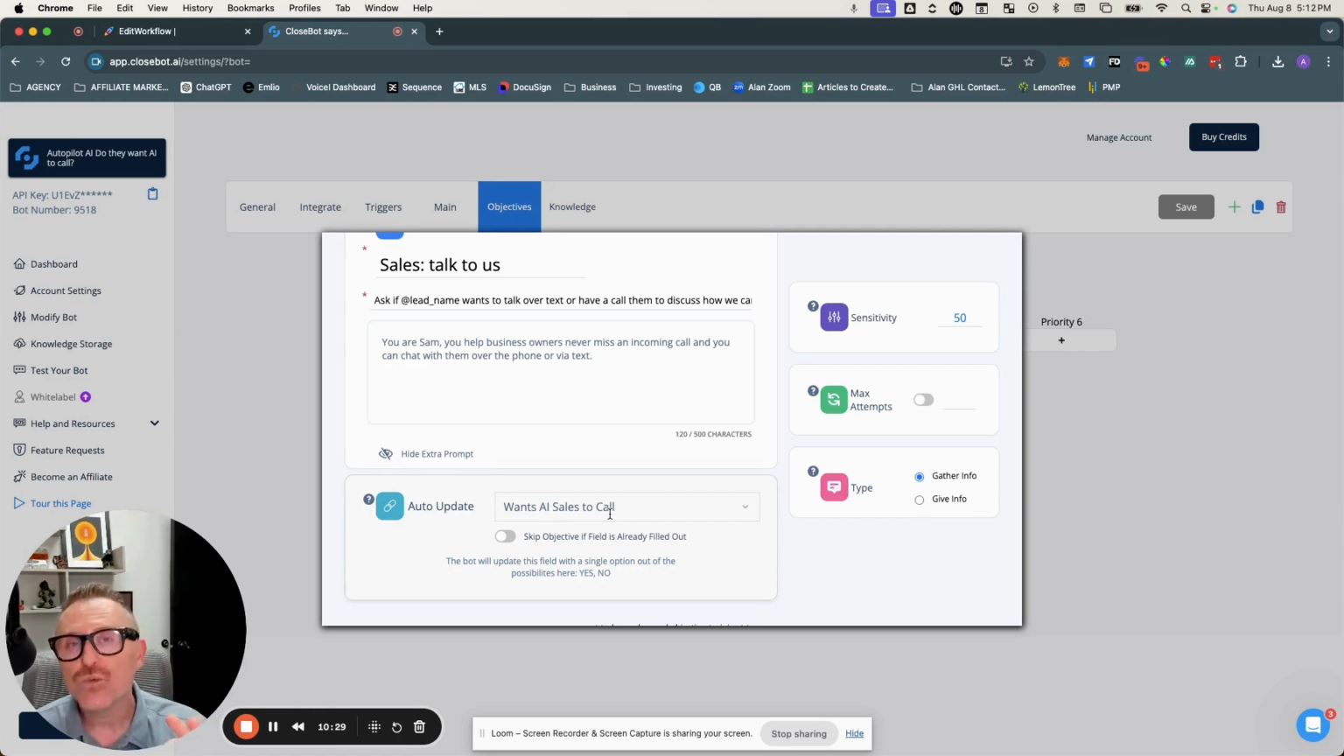But the most important thing for you to remember is that there's no human interaction here. So the AI called them. They responded, can't talk, who is this? It answered some questions, and then it said, do you want to talk on the phone? And in this scenario, they said, yes, I want to talk on the phone. So it's updated this field automatically inside Go High Level for that contact.